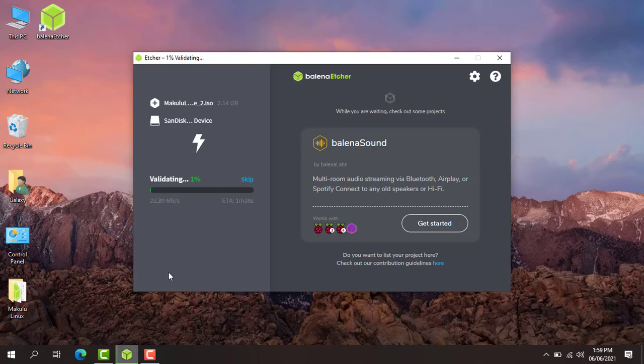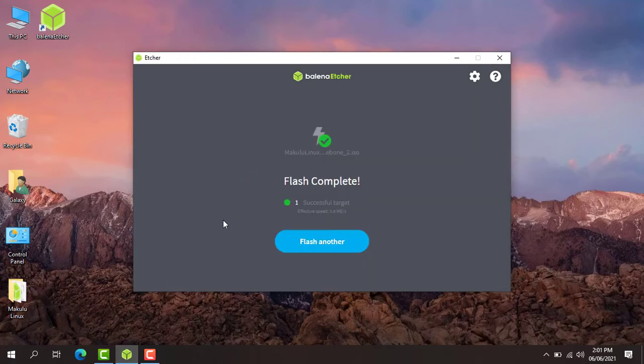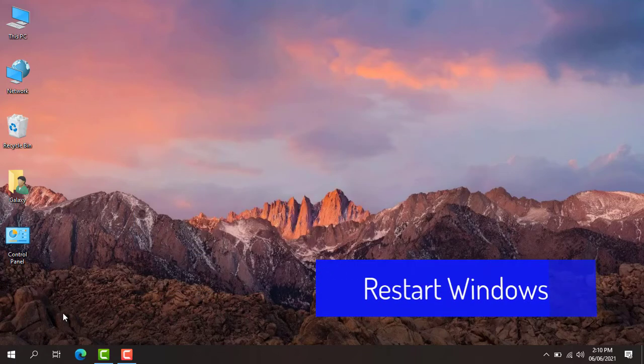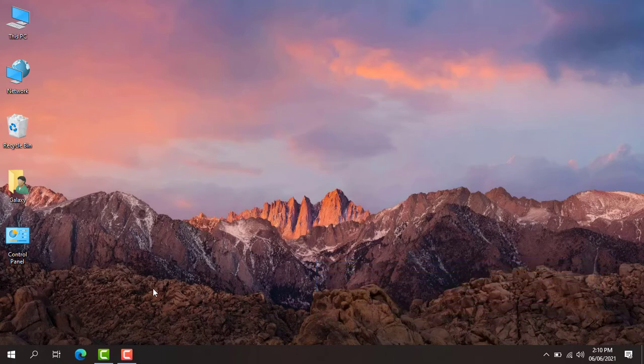Now the validating process has been started, so it will take some time. You can skip it. I am fast forwarding these steps to save your time. Now the image is successfully flashed to USB drive. Now close the Balena Etcher and follow the next steps. Now restart the Windows system and follow the next steps.